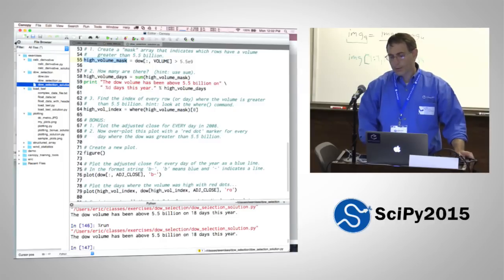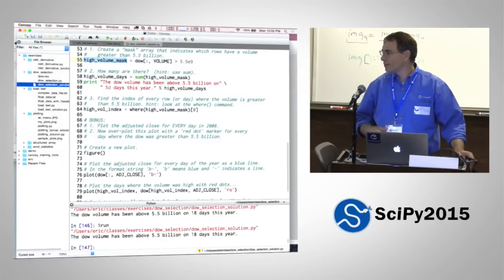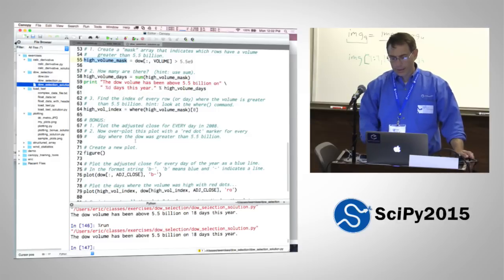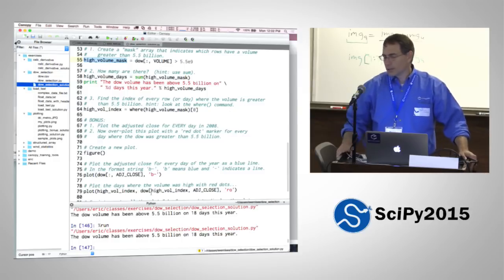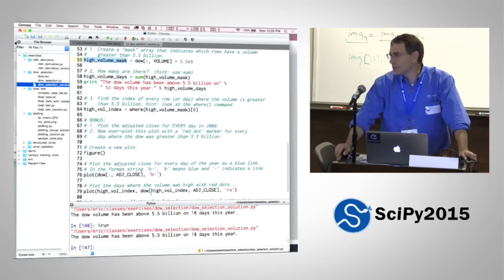I was just wanting to get a true/false value at this point. And so the only reason I really need to use the where is because I wanted to do the plot down here. But typically, you can just use the mask. We just needed to know what days those were also.